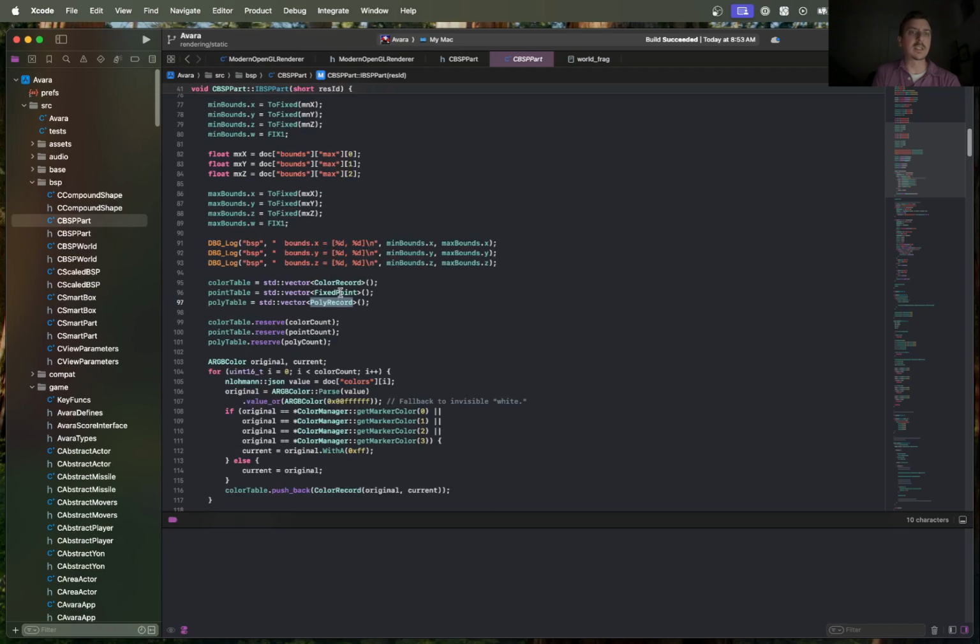PolyRecord was already a struct, but this used to be the vector type, which is actually just a statically sized array of like 4 fixed integers, is what a vector is.